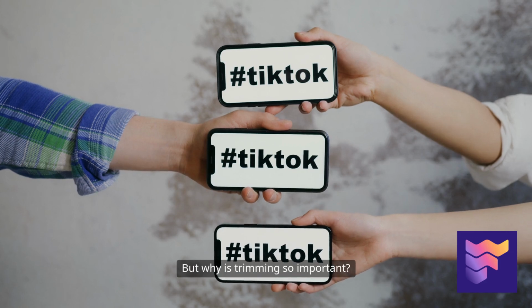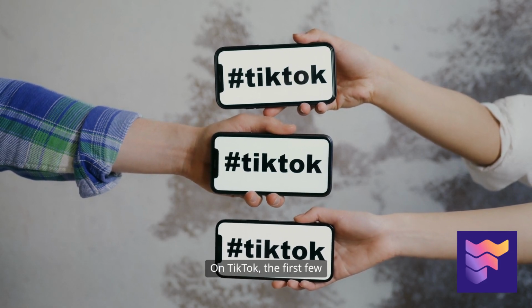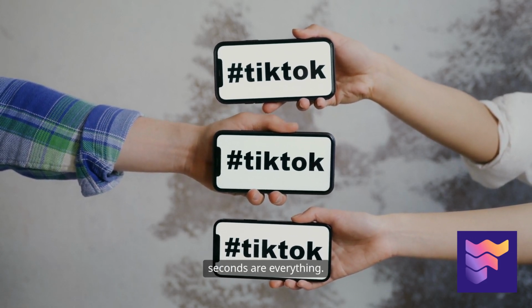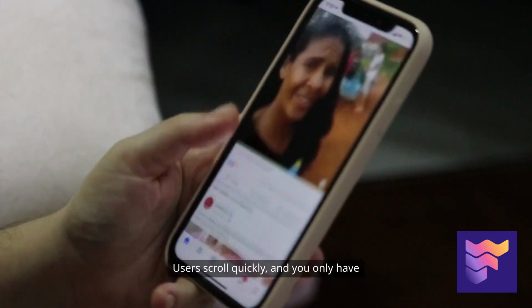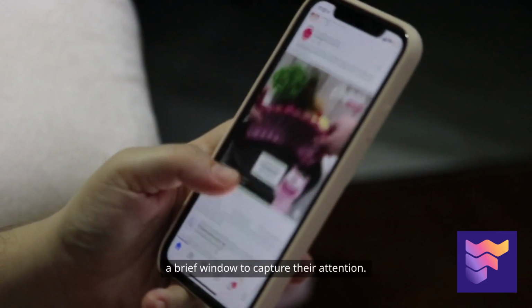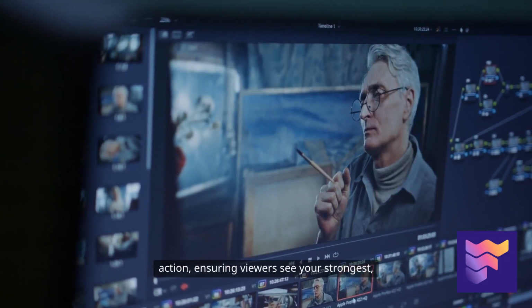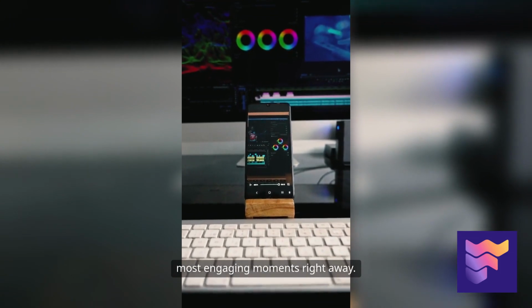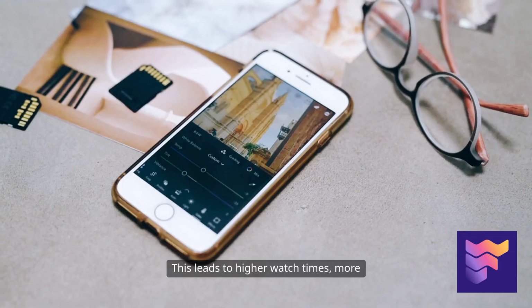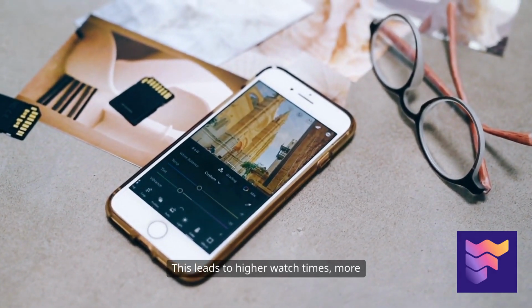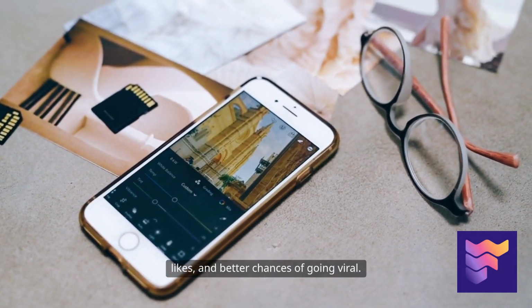But why is trimming so important? On TikTok, the first few seconds are everything. Users scroll quickly, and you only have a brief window to capture their attention. Trimming lets you cut straight to the action, ensuring viewers see your strongest, most engaging moments right away. This leads to higher watch times, more likes, and better chances of going viral.